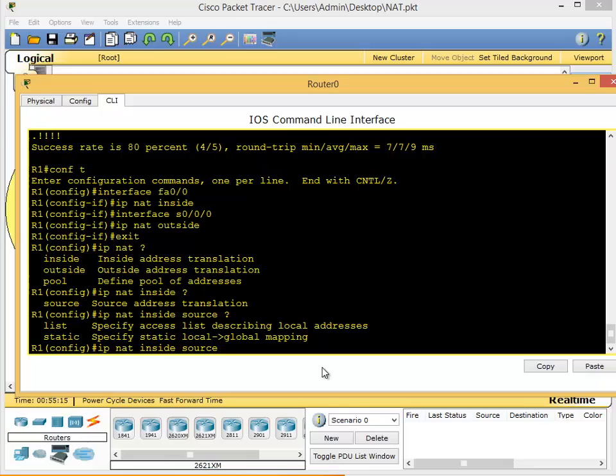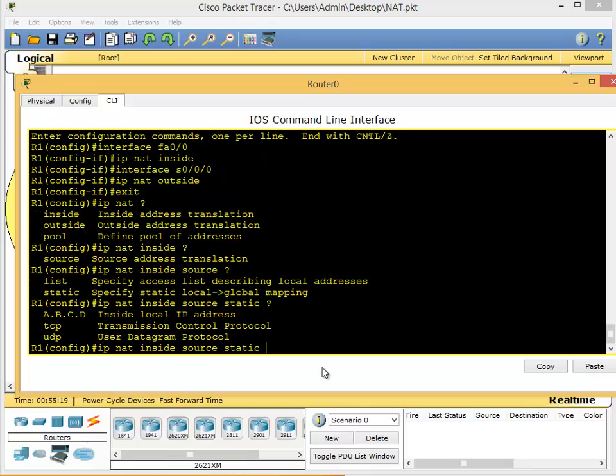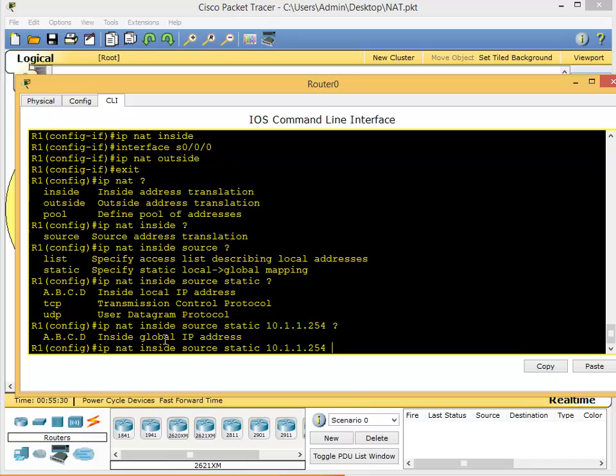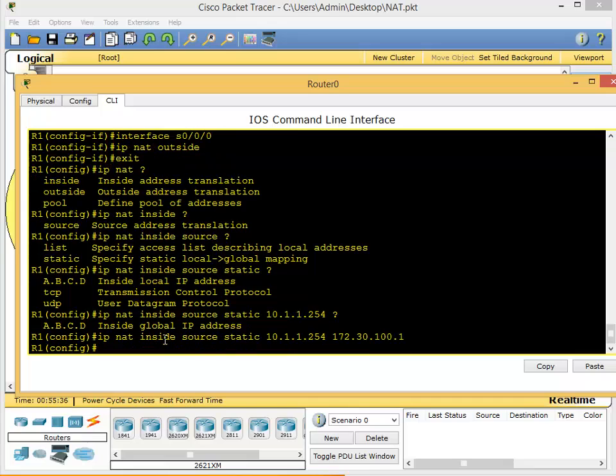So static, and the question mark again, inside local IP address. So it's going to be 10.1.1.254, where is going to be the destination or inside global IP address. So 172.30.100.1. Okay, that's done.